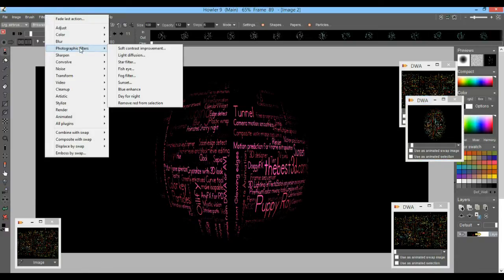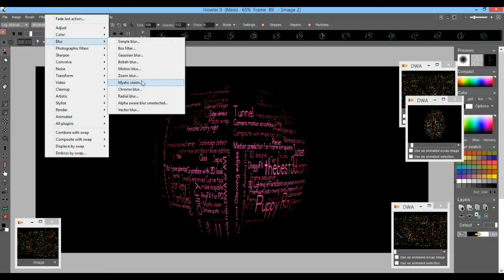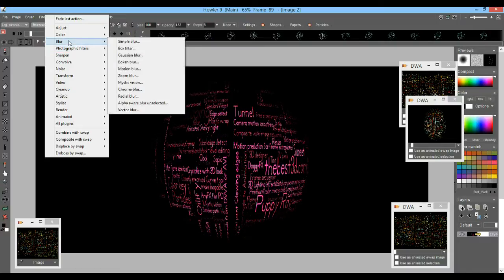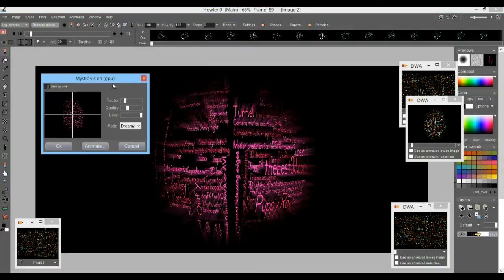And you can also go and perhaps add some more magic, blur, like light diffusion or mystic vision. There's a lot of filters also in the photographic filters that will make some nice effects. Let's say some star filters for some bright spots to be a little bit glary. The blur, I like this one here, the zoom blur, the mystic vision.